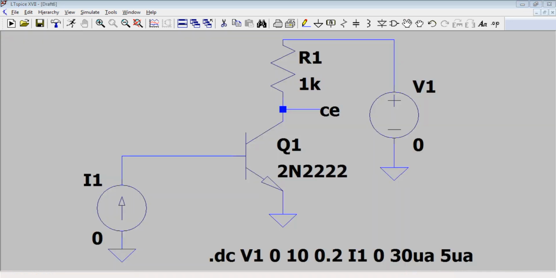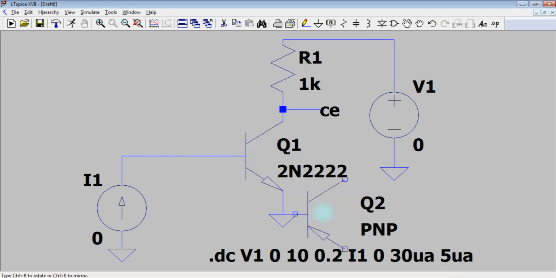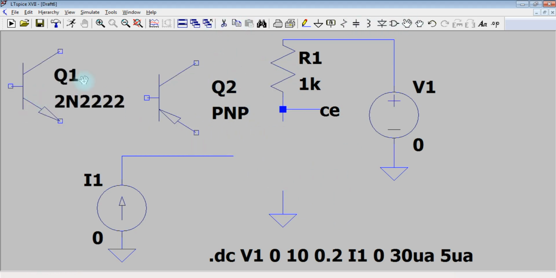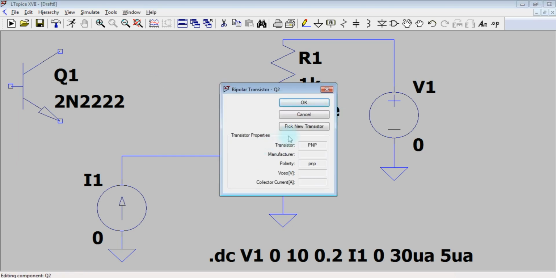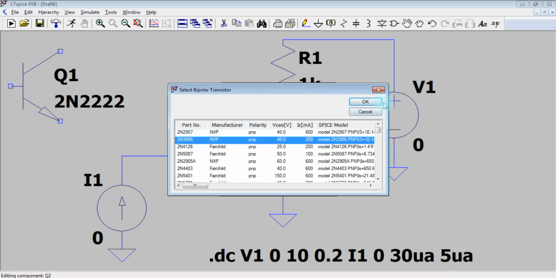Now I will do the same procedure but for the PNP type. Choose PNP. We can move the old one aside. Choose the model you need. Right click on the transistor symbol. I will pick 2N3906.